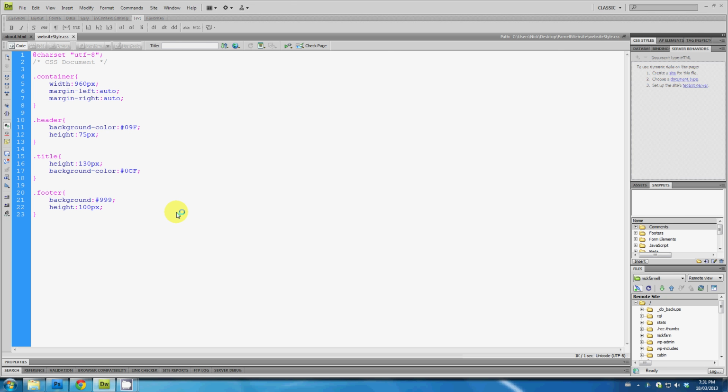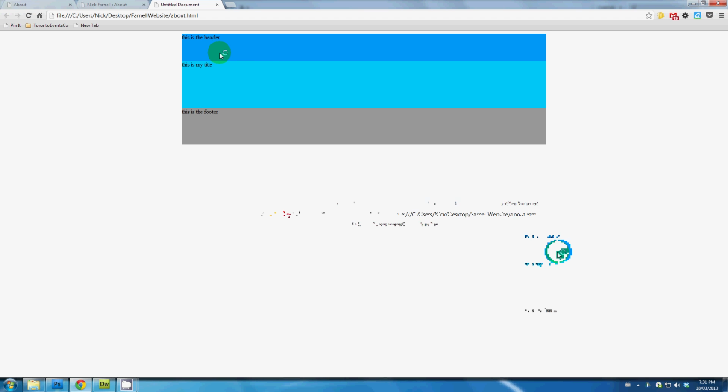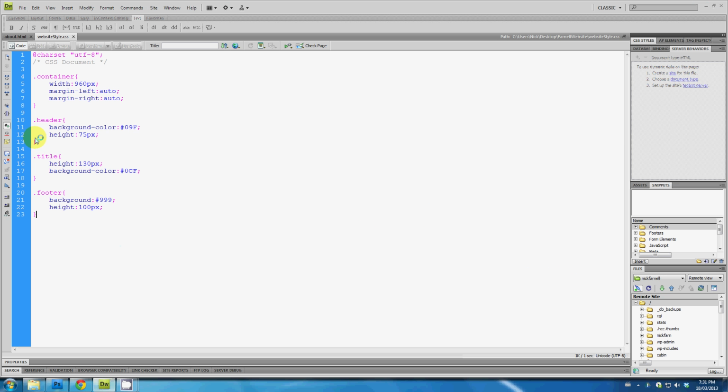We can control that by using margins and padding. Think of margins as space on the outside of a div, and think of padding as space on the inside of a div. So what I want to do is use a margin on the outside of the header div at the top and the bottom to make that space. So find the header div.